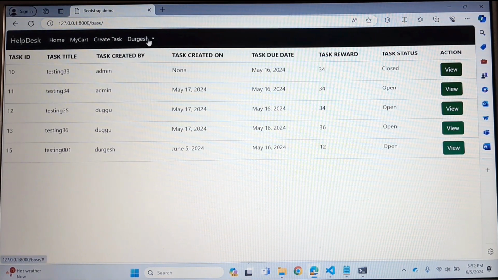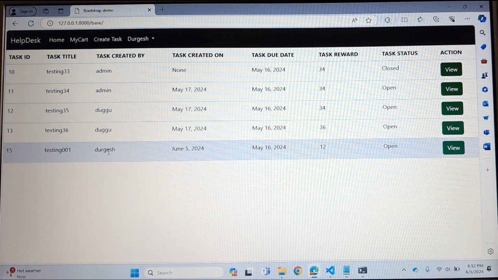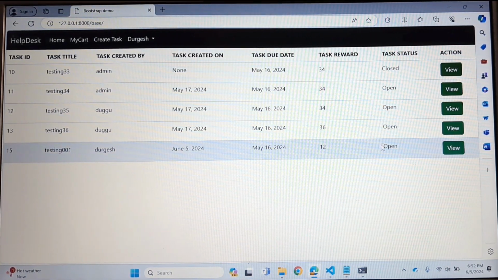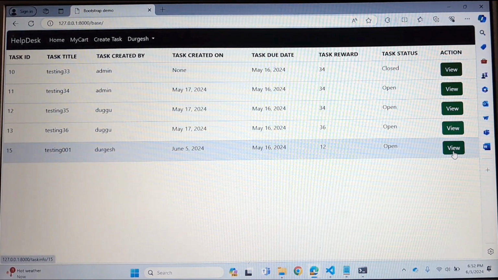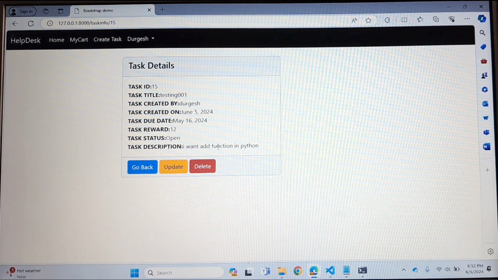When the logged in user and the task created by user are both the same and the task status is open, at that time when I click on view, it has to show go back, update, delete, which is showing here. That is correct only.